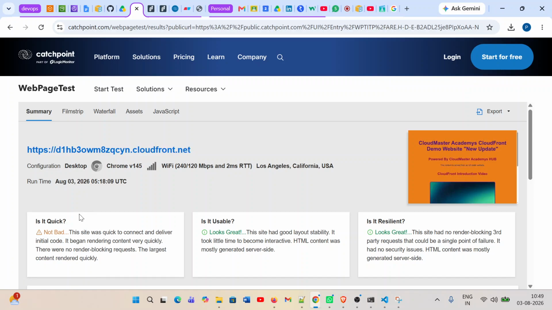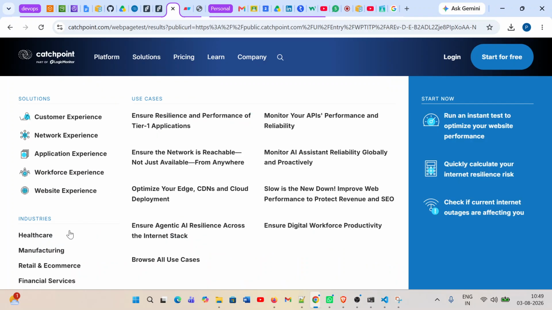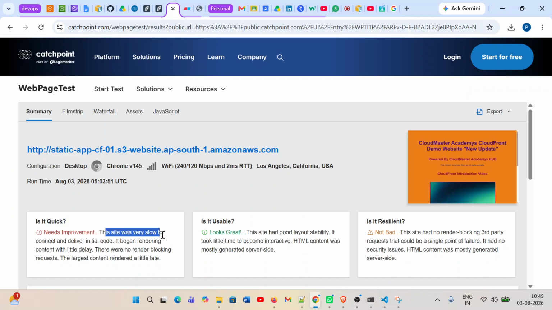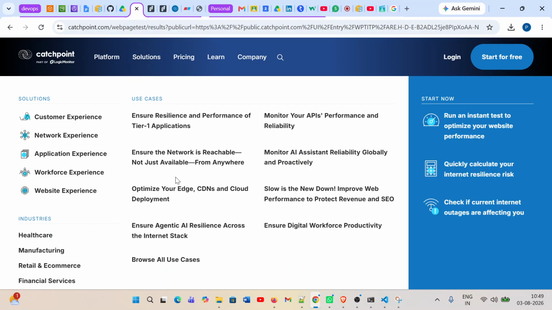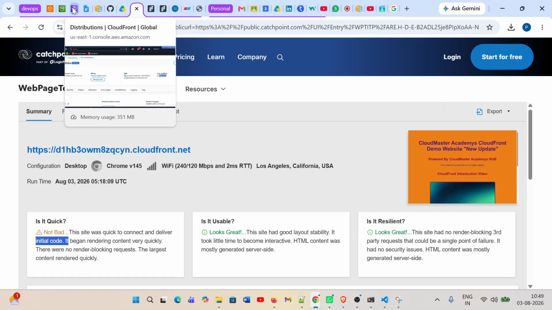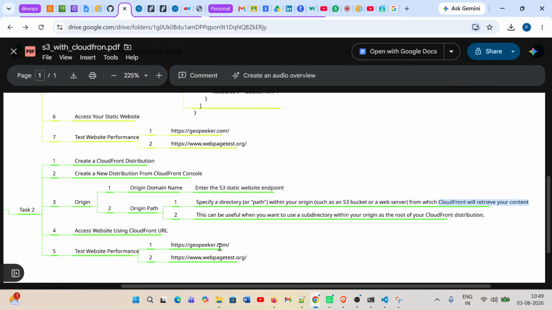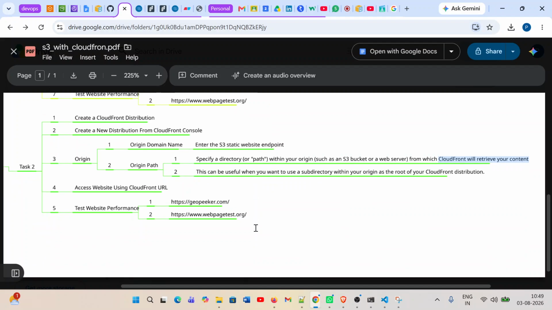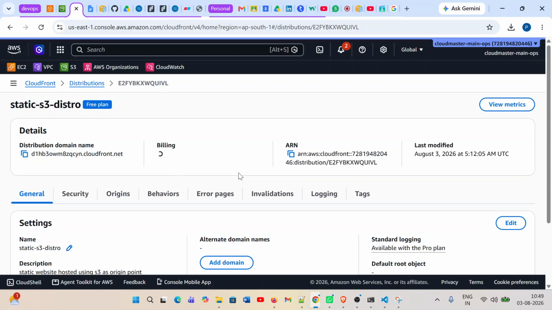Right now they are saying, is it quick? Not bad. This site was quick to connect and deliver initial code. If you compare that with the last statement for S3, they said this site was very slow to connect and deliver the initial code. So this explains our use case for why someone would use CloudFront, and why you would recommend anyone to use the CloudFront distribution.